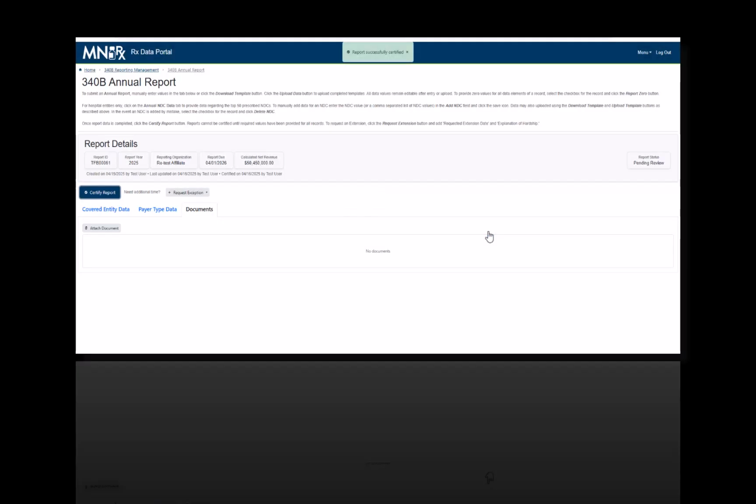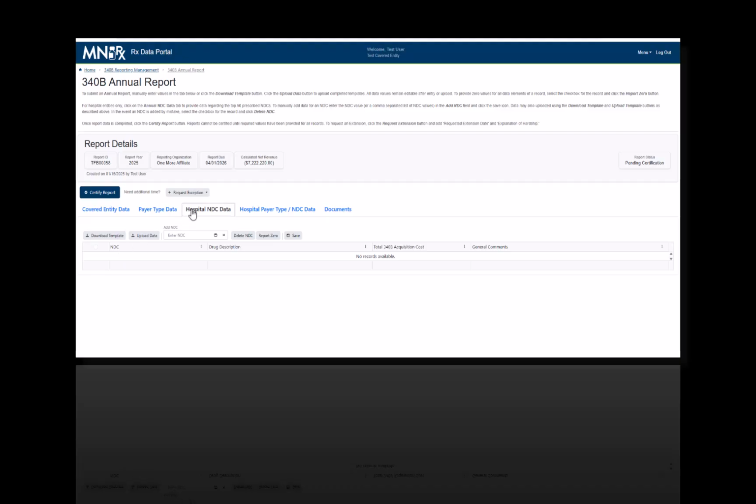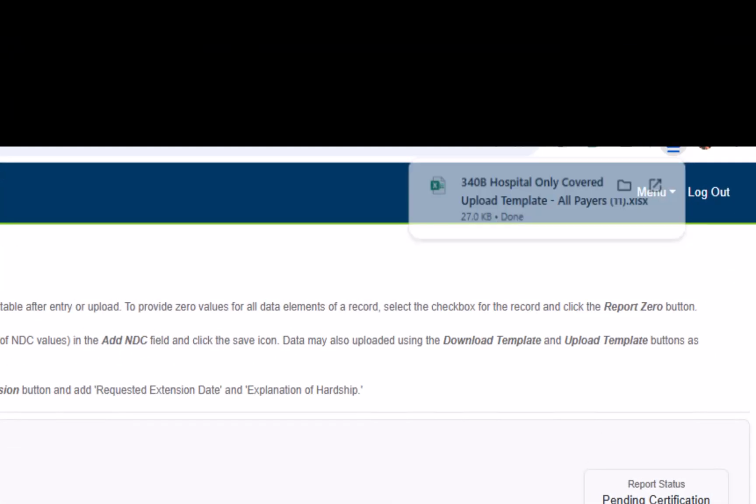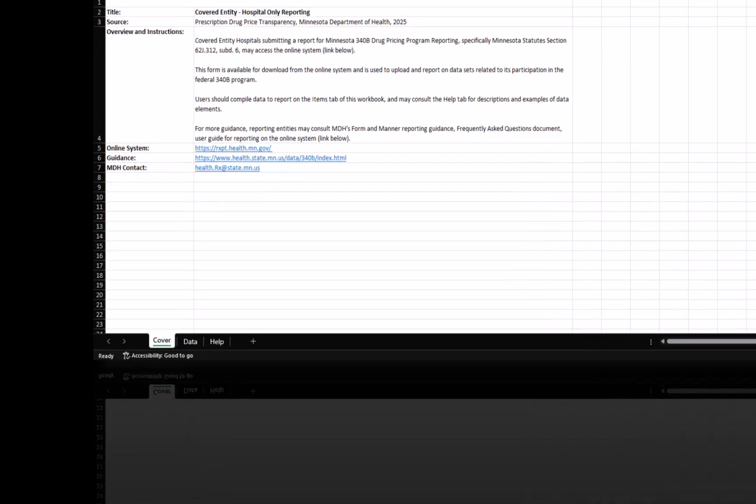For hospital entities, hospital NDC data should be reported. Users can download a template to enter report data in Excel by clicking on the Download Template button. An Excel template will be available in your Downloads folder. Access the template to populate data.